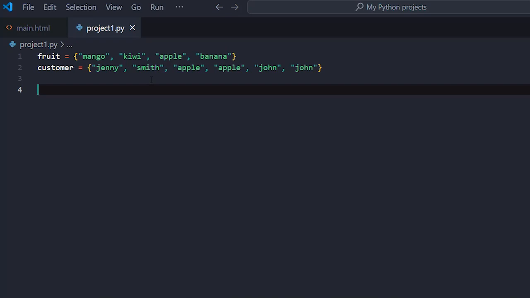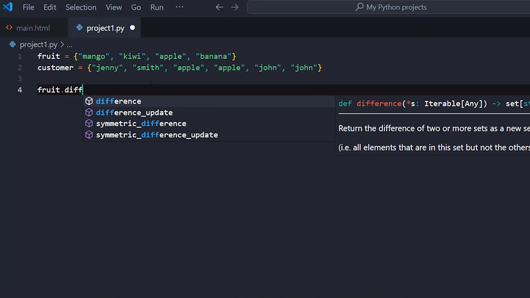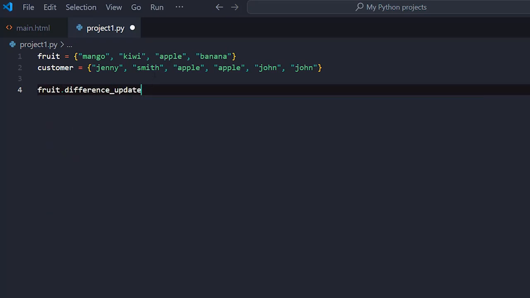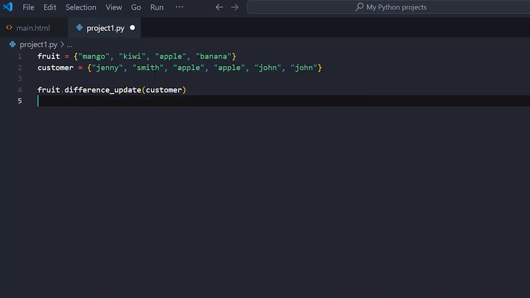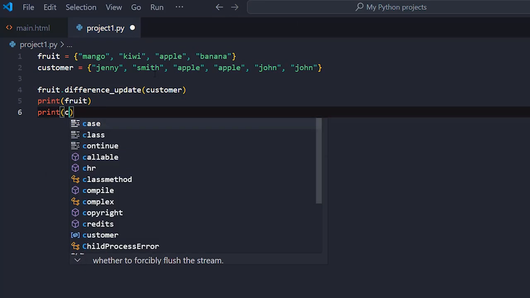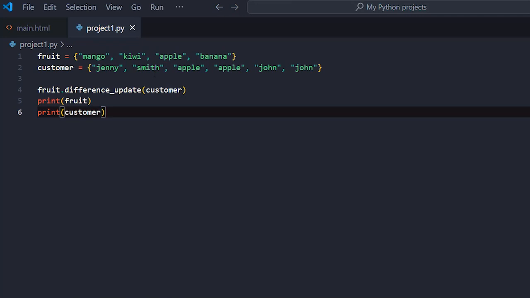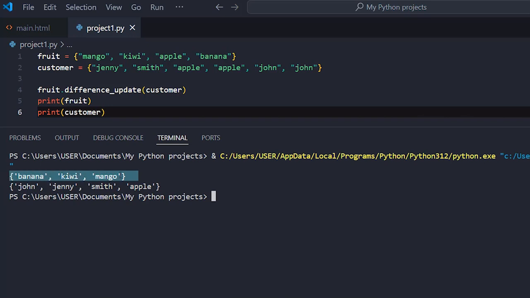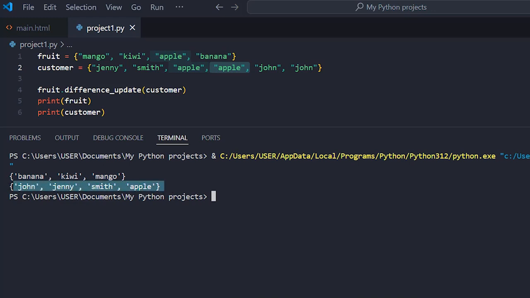This time we're changing the original set, therefore we don't need result. Fruit dot difference update customer. Print fruit and then print customer, just so we can see if there's anything that goes on with the customer set. Okay, we have banana, kiwi, and mango, no apple as apple is in the customer set. And for the customer set, we have John, Jenny, Smith, apple. We do not have the duplicates.